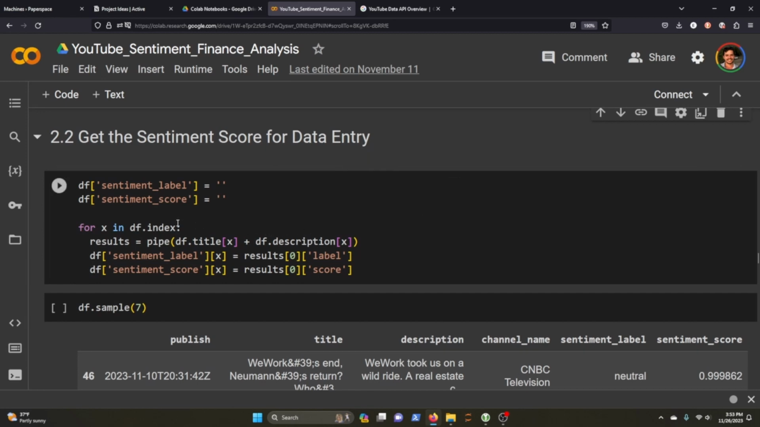Now, we then create in our data frame 2 extra columns called sentiment label and sentiment score. That's because when you run the pipeline, what you get is basically a dictionary of the sentiment label and the sentiment score, and I want to separate those out so that they're each attached to the data frame.